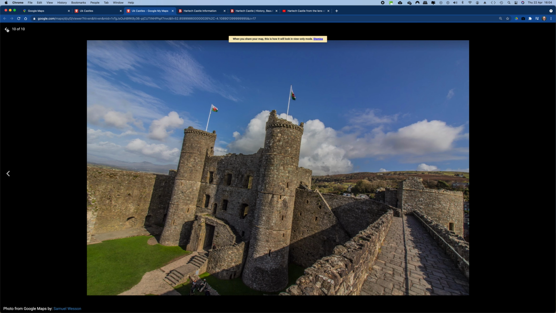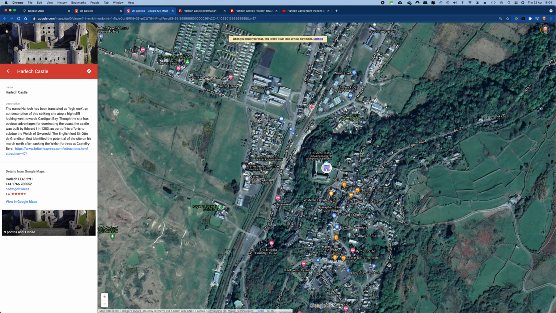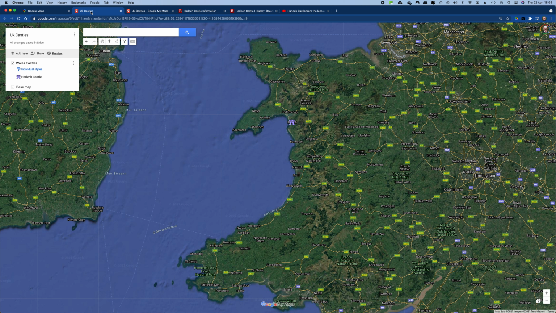Then you need to go up to the top left here, click on that, and it'll take you back. So you now want to go into the castles in that one, and then the next one, then just put another castle in there. So see if we could put in Raglan Castle, say, okay, Raglan Castle.